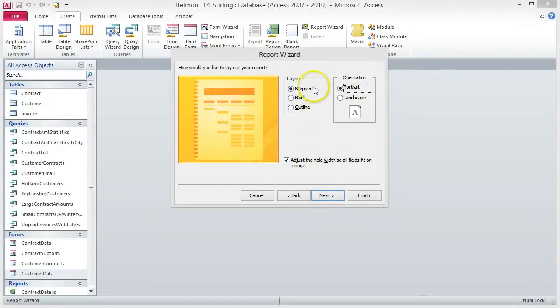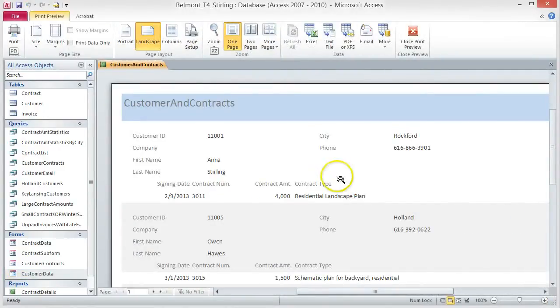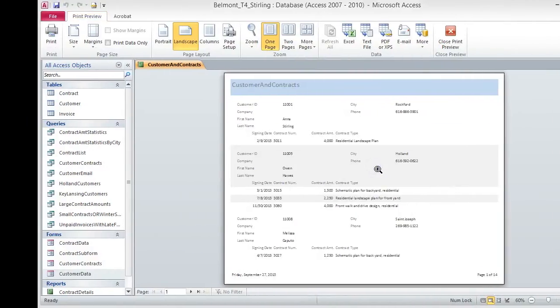There are three layout options to choose from. For this report, we want the outline layout. After choosing Outline from the options, click Landscape from the orientation options. Click Next. Append the report title to Customers and Contracts, then click Finished. To view the entire page, click the mouse button.